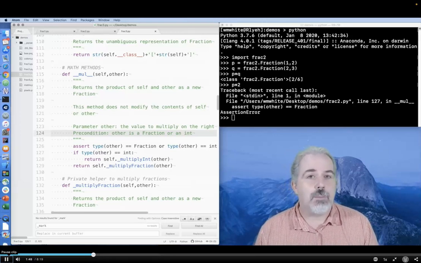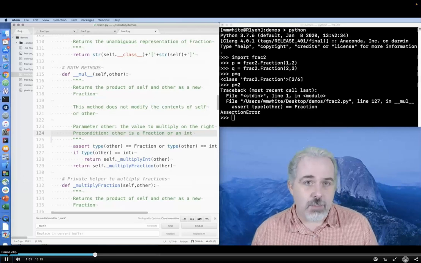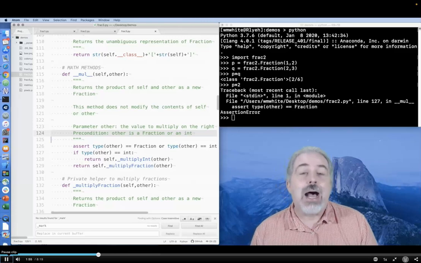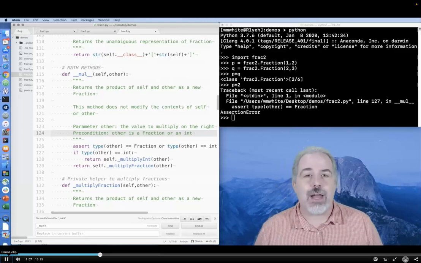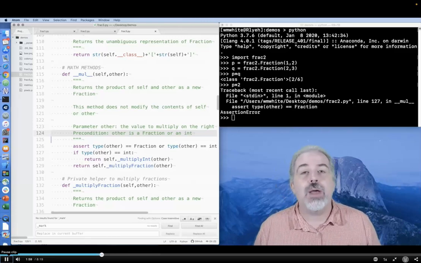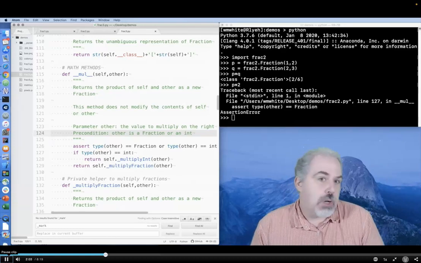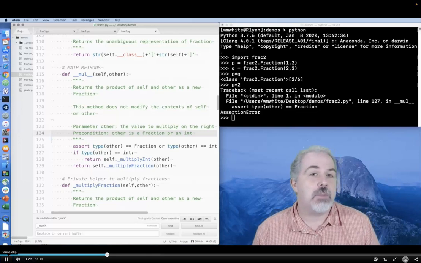What's going on here? Well, all of these double-underscore methods technically don't have a specification. I could make them do anything that I wanted them to do because all I'm doing is redefining the meaning of a symbol. So I could change the precondition. It doesn't just have to be a fraction. It could be a fraction and an int.